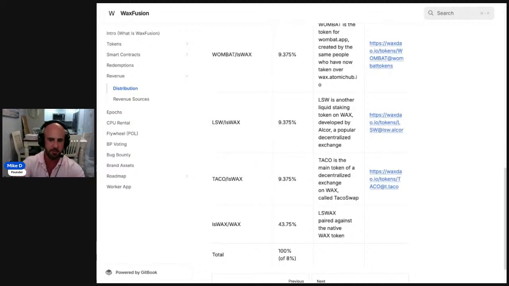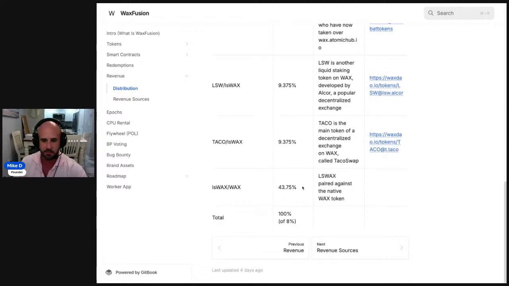And also, you're getting farming rewards and liquidity fees because they get 9.3% of this 8% as well. The same is true for TACO. And then finally, we have the LSWAX liquidity pair, which is the main one that we want to incentivize. 43.75% of that 8% goes to the LSWAX liquidity pair. So every week, let's say we were to generate 10,000 WAX worth of rewards or something, out of that, 800 WAX would be for the ecosystem fund, and 43% of that would go specifically to rewarding this pair.